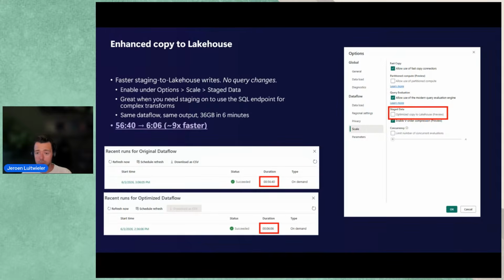And get the benefit from that as well, because the less time you spend on the dataflow, the less CU you consume from your capacity, the more you can do with your dataflow.